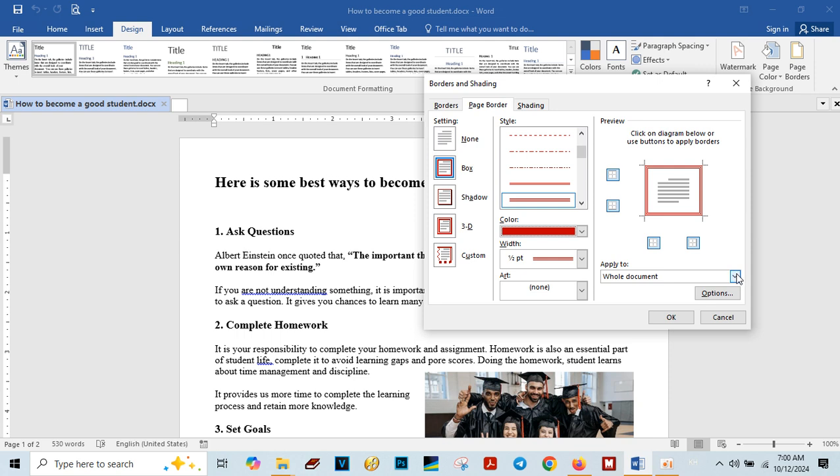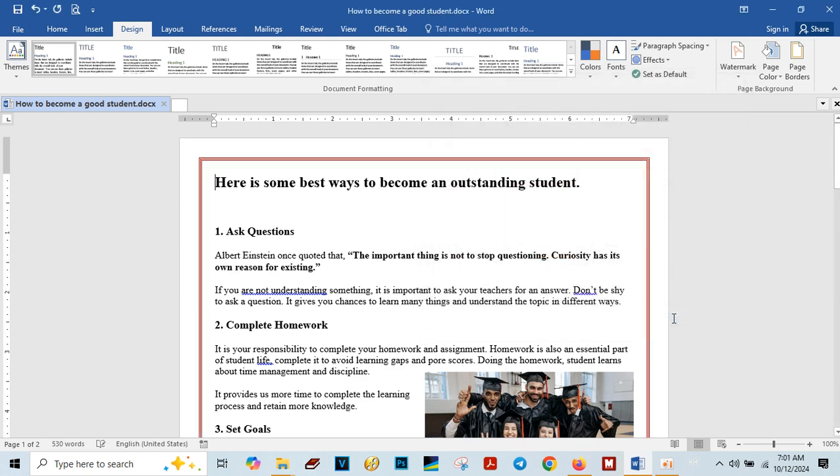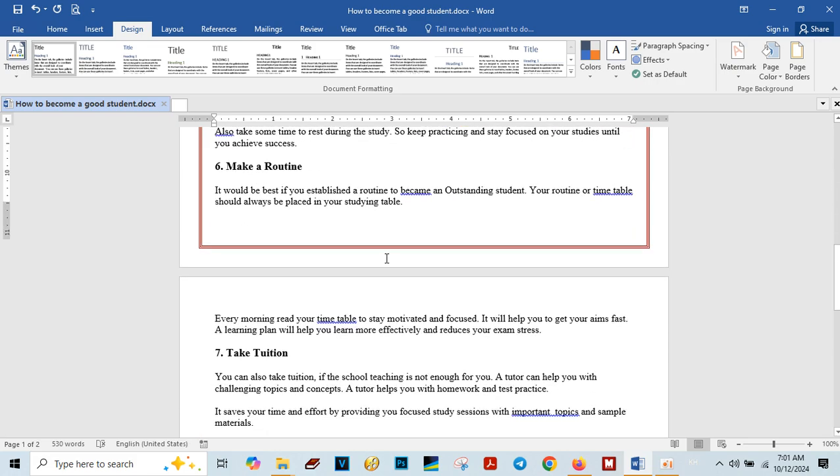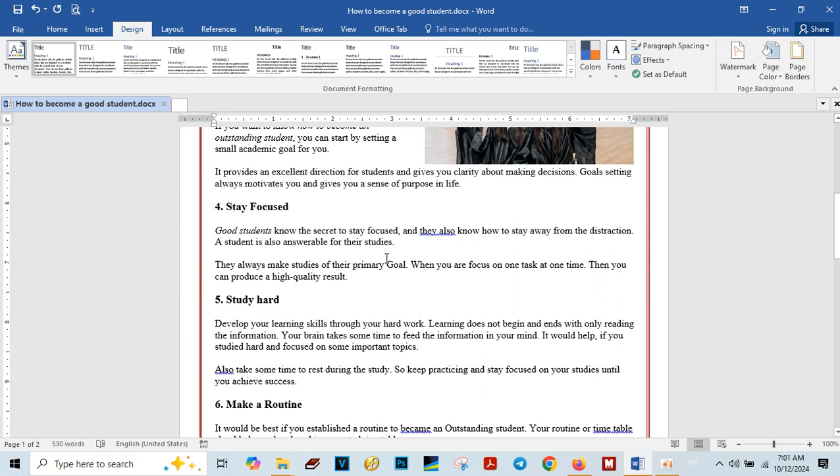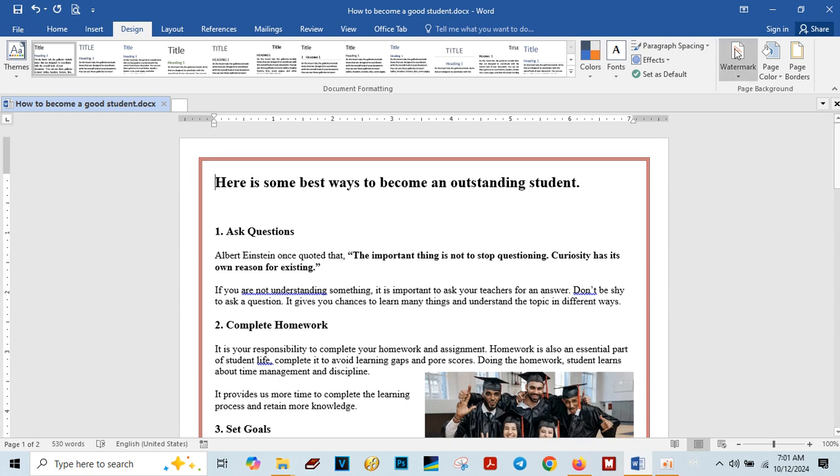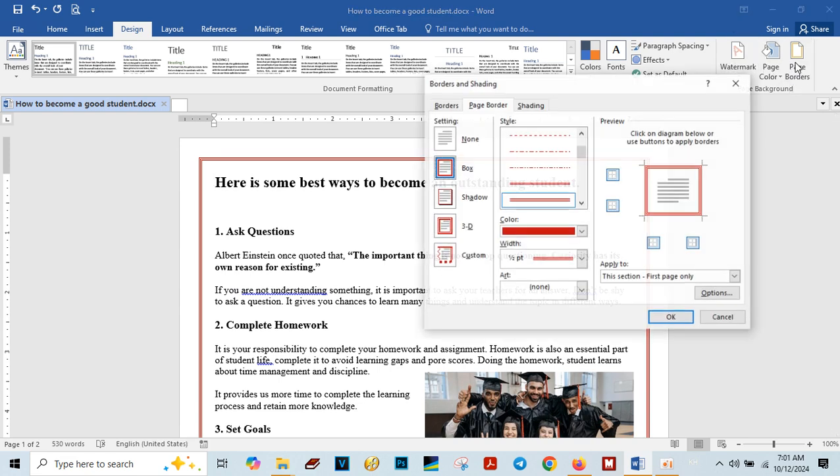And this border, you want to have only the first page or the whole document. If you think that you want to have the first page only, so you choose this. Okay, and then you click OK. Now it has the border for only the first page, and I go to the border again.